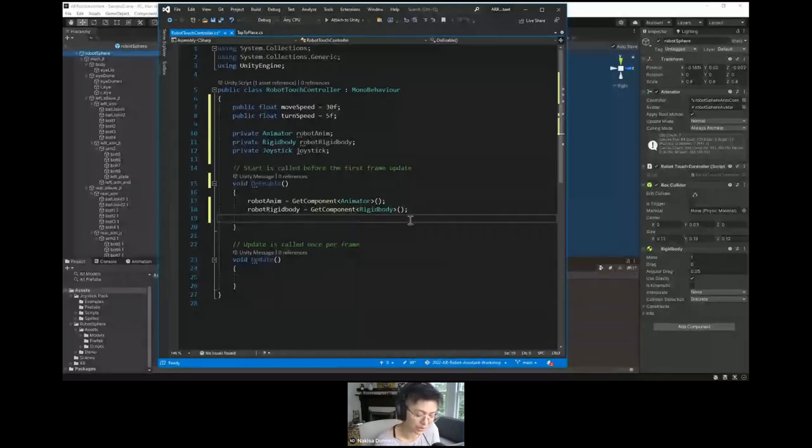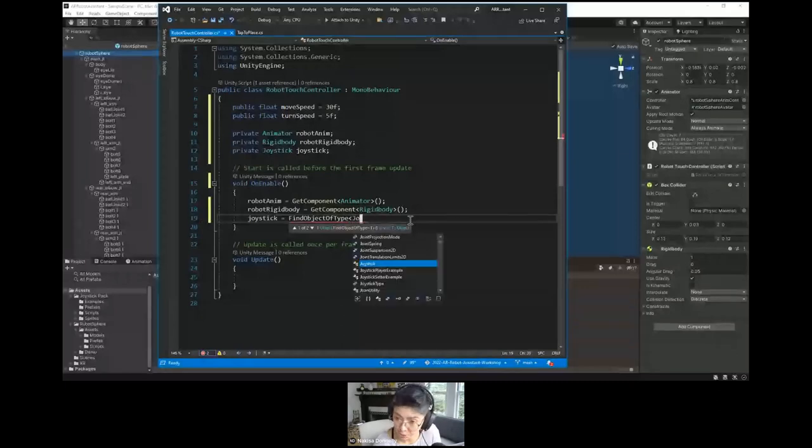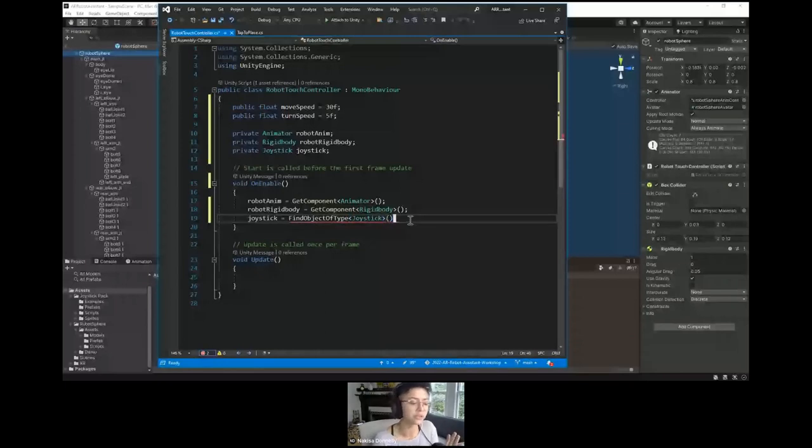So we can use joystick equals find object of type. And what type are we finding? We are finding the joystick. So we'll have the open and closing parentheses and a semicolon. We can only use find object of type if and only if there is one type of this game object, of this thing, in the hierarchy at a time. So that's how we're finding the joystick. Making sense?